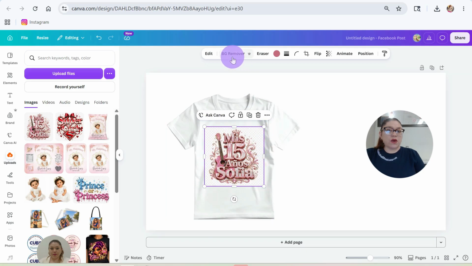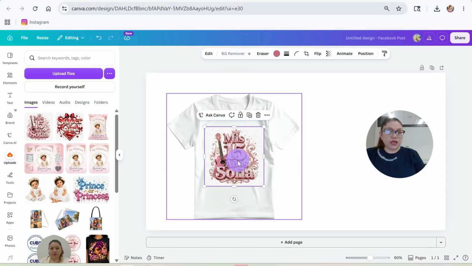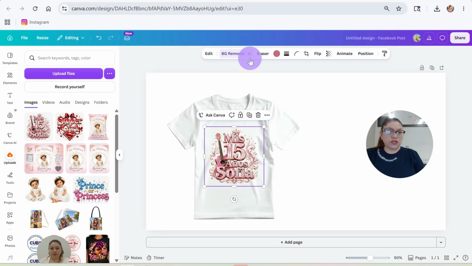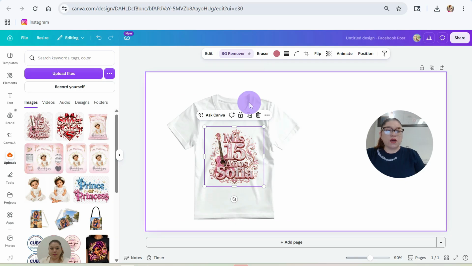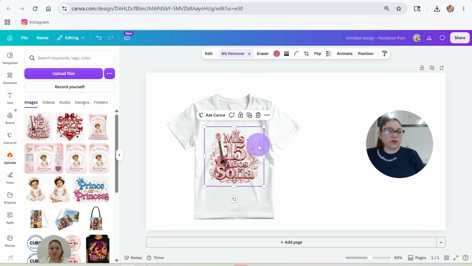And then you see this background. Now I have background remover with the little crown, which means that I'm able to use this option because I have the paid version. So I'm going to click on this, and the background will be removed. If you don't have the paid version, you cannot use that, which means that if you need to remove the background, you would have to use other design software, like Photoshop if you have it.